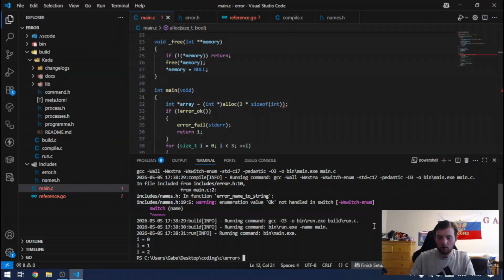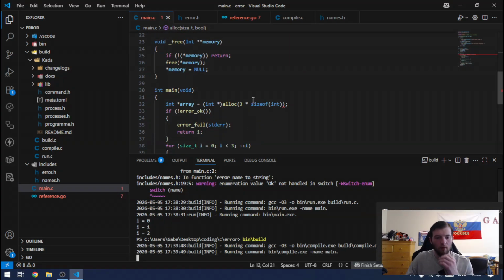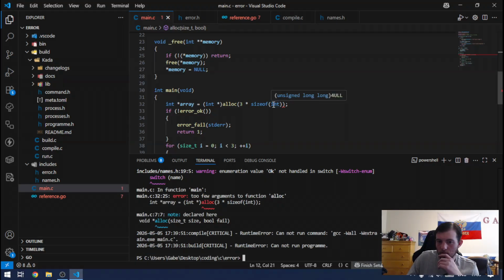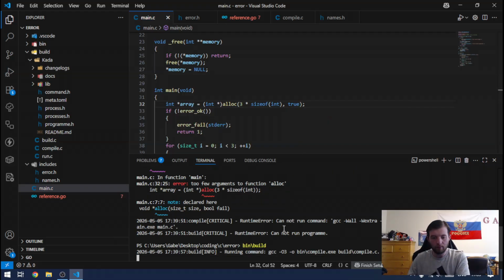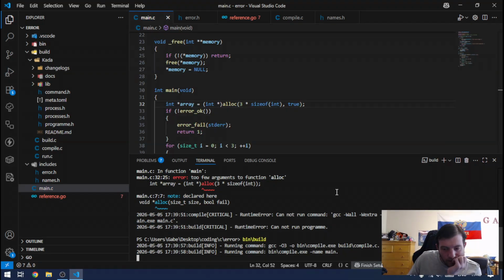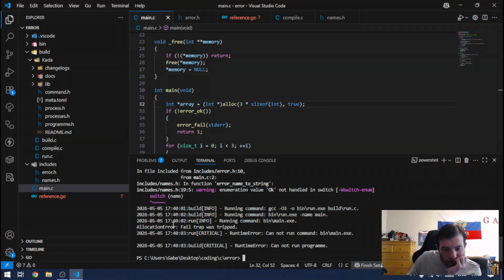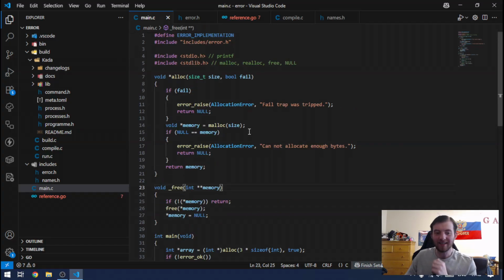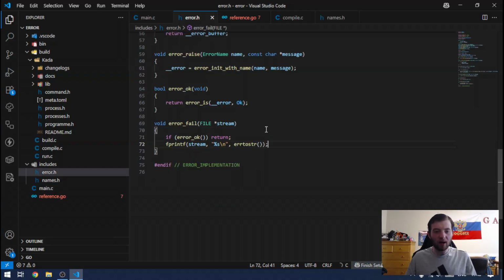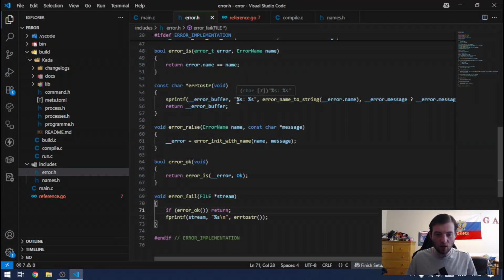It's fine, yeah. Alright, let's try this. Oh, yeah, okay. And then I forgot. Let's say true for right now. Let's see here. Allocation error. Fail trap was tripped. Good. This is compilable. Yes. Okay. And then what I want to do is then do, like, get line numbers.